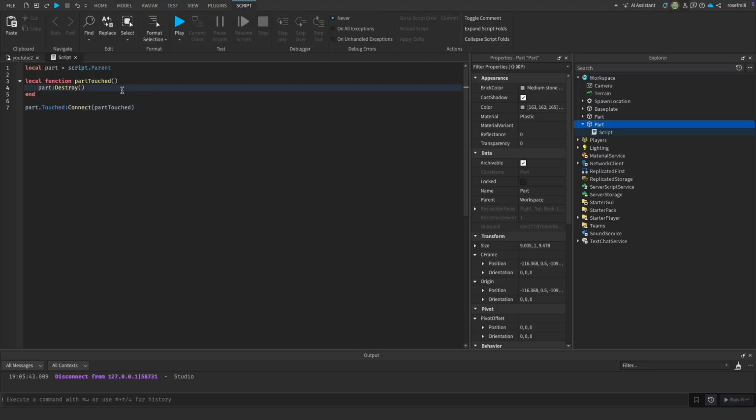Now you could also do anything you want to this. So if we wanted to make it disappear and we didn't want it to be destroyed, we can do part.Transparency and set this to 1 so we can make it disappear. It's going to give the same effect as the destroy, but the destroy is going to remove it from the workspace.